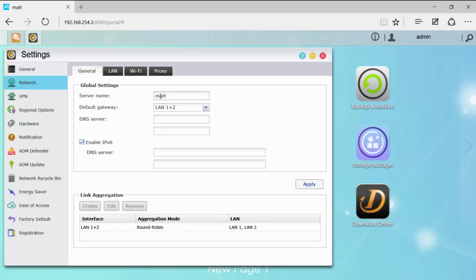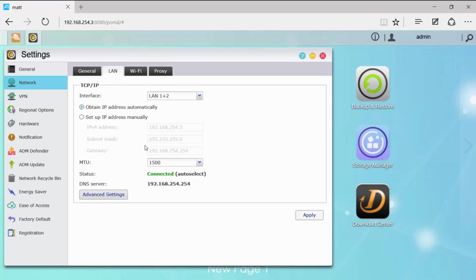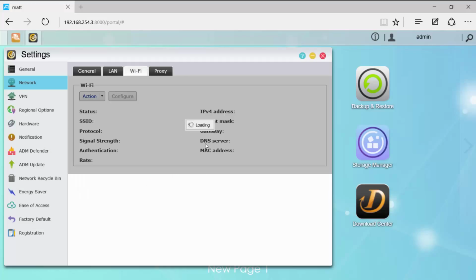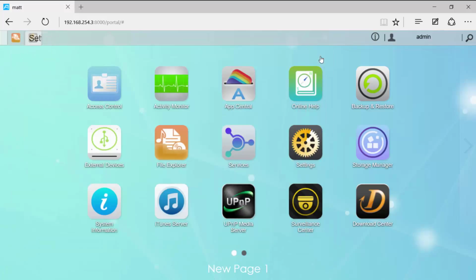Now you can also change the server name here. I changed it to Matt. Here for the LAN, it says you're connected, and this is the DNS server. For the Wi-Fi, if you've connected a Wi-Fi dongle. Okay, so let me close this out.